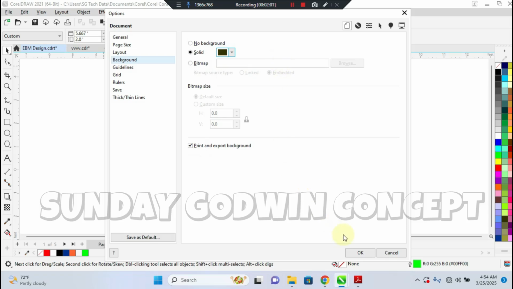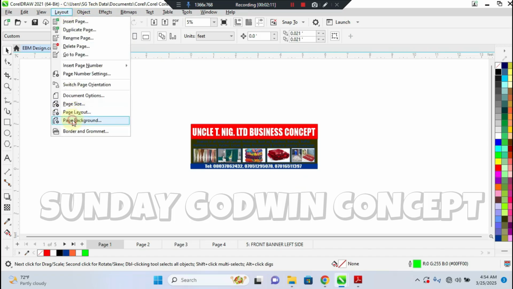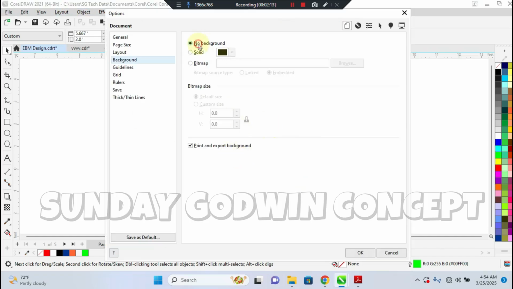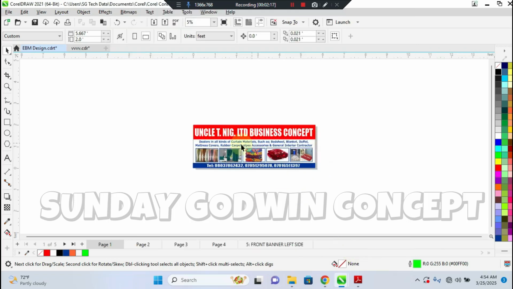So if I say okay now, there is background in that border now. Can you see that there is background now in that place? Of which I don't need the background. I have to change it. No background, and I have to click OK. You can see that black place now have turned white. We don't need any background.